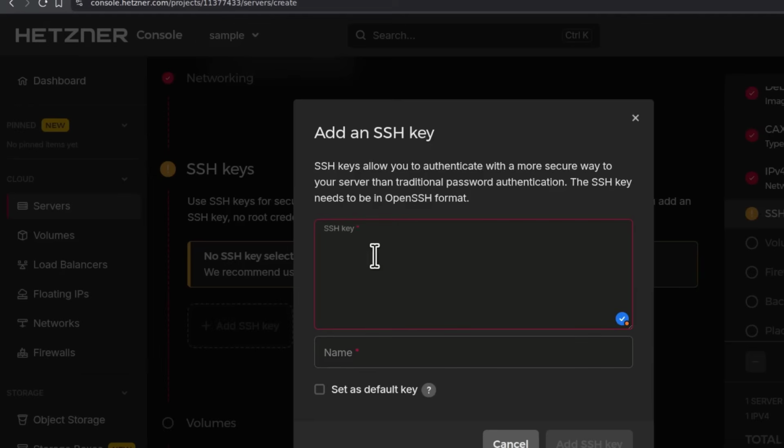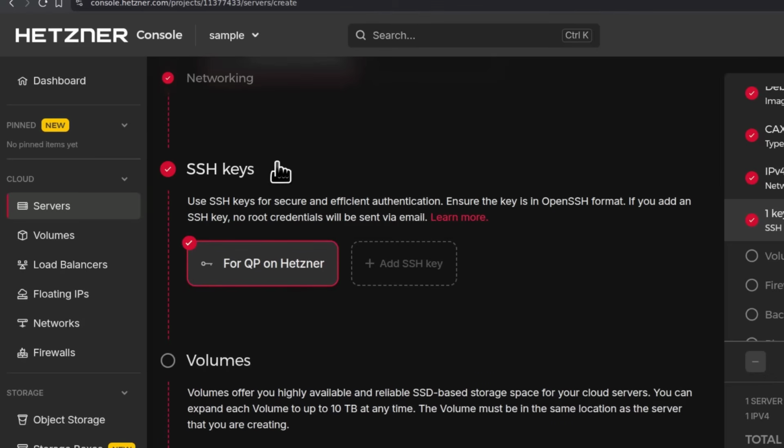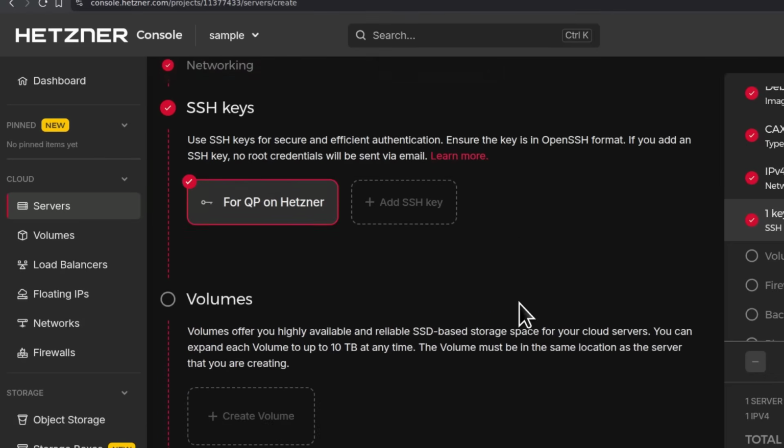So add server key, Control V, and automatically it picks up the name of the comment as its name. And you can also set it as a default key for every server you create. I'm going to add SSH key, and now it's added. So if you need to log into this server, we are going to need to use the SSH key.